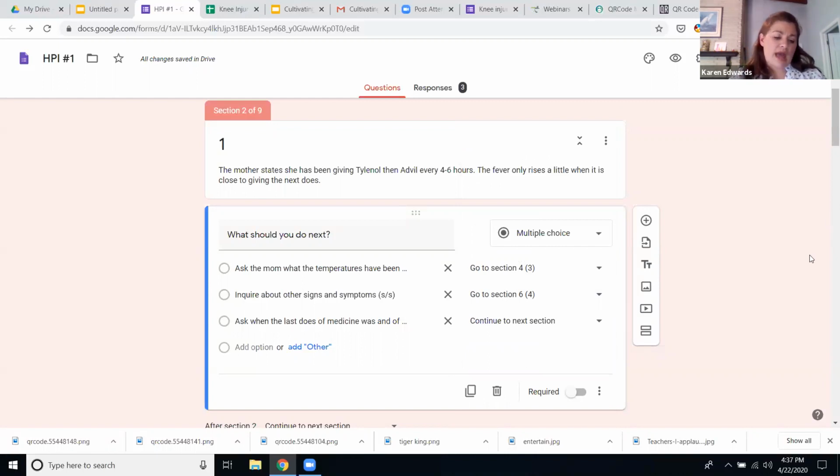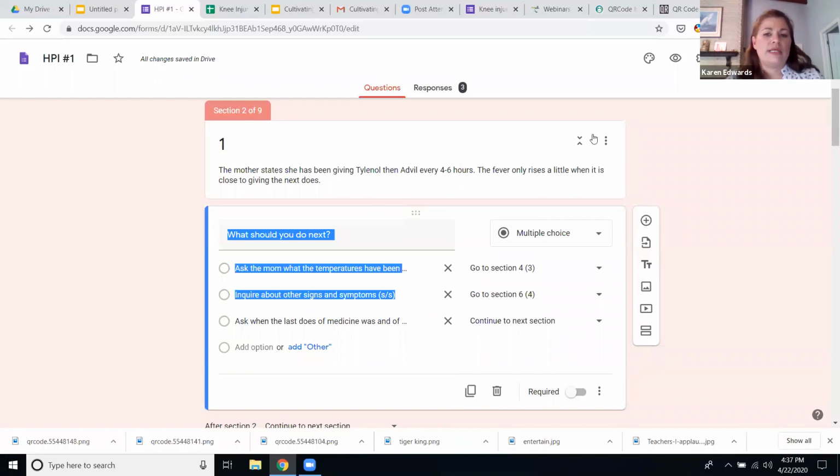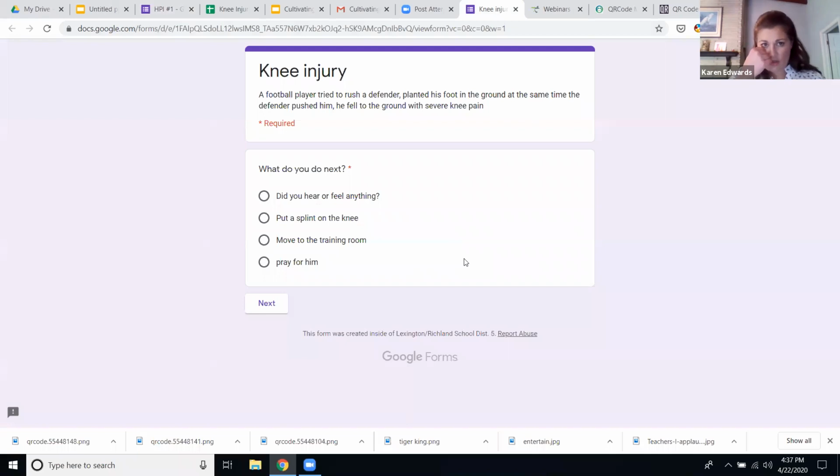So what I'm going to do now is show you what it looks like on the student side. I've got the knee injury one up right here. This is one that my students created. I have them create them too, once they get to that higher level of thinking and they truly understand the process of finding a differential, or the process of getting that HPI. I put them into groups.